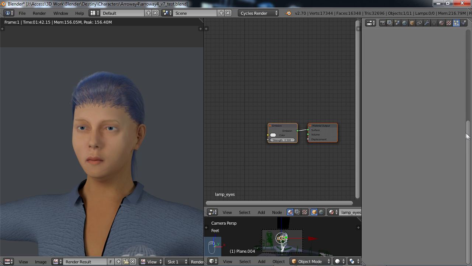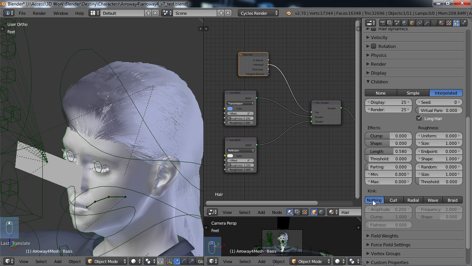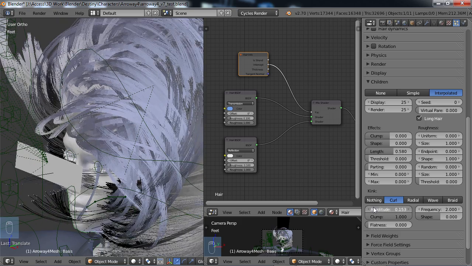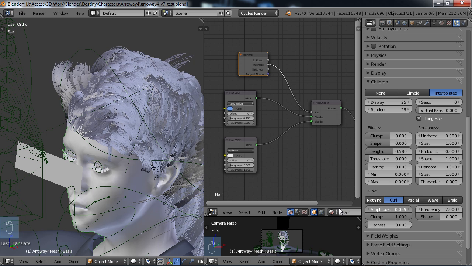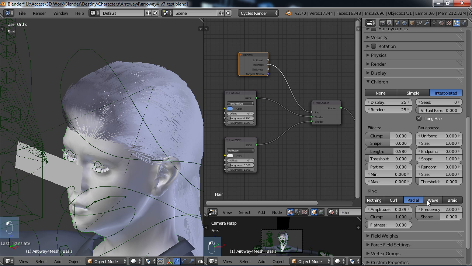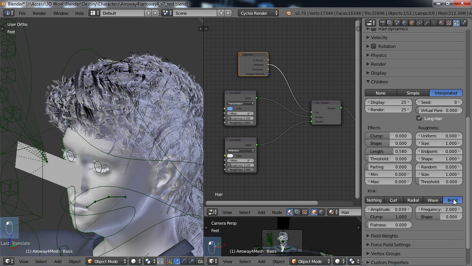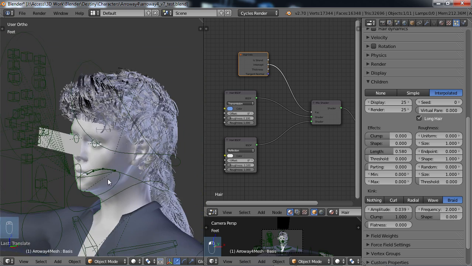So if we look at our hair settings, I went over all the main settings. Oh, we didn't look at any of this clump and shape and stuff like that. Pretty much you can play around with this stuff. Like if you chose these different styles, curl, change the amplitude. You can get some pretty cool results. Radial is pretty much the same for this look. Wave, pretty neat. Braid. I mean, it's just a very quick way to get some very interesting results.